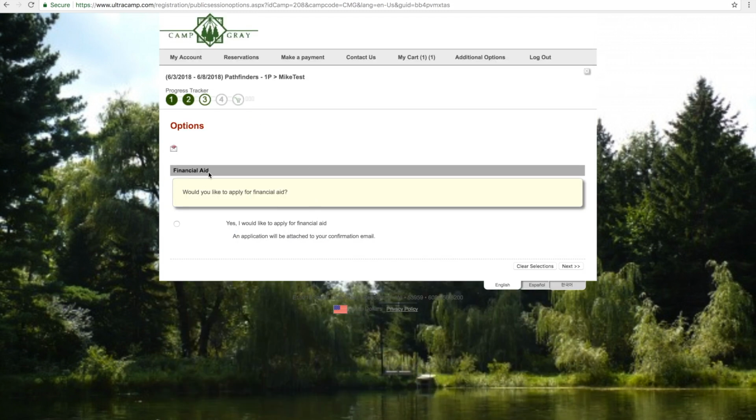On this page, you'll find the financial aid opportunities. If you'd like to apply for financial aid, you can check this button right here, and this will send you an application with your confirmation email. So you can apply for financial aid. We love to help as many people as we can around here. So feel free to check that button if you feel like you need some financial aid. Then click Next.